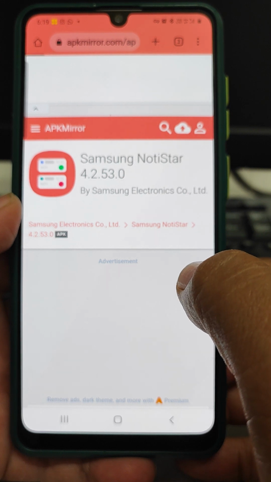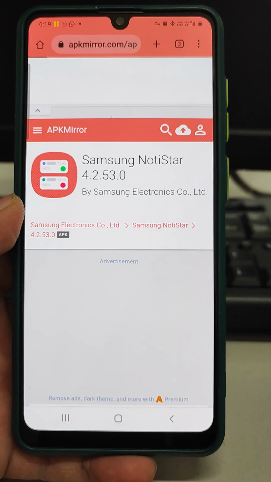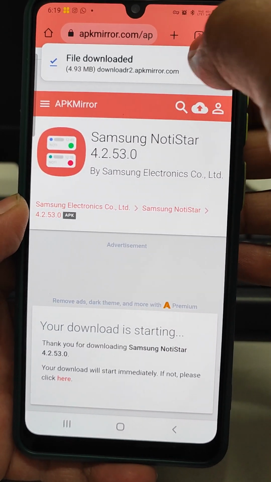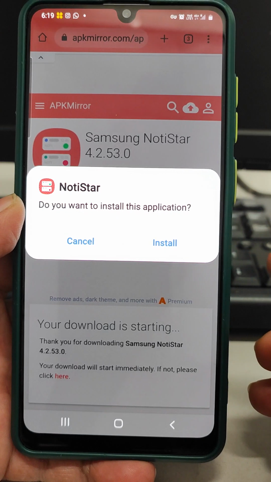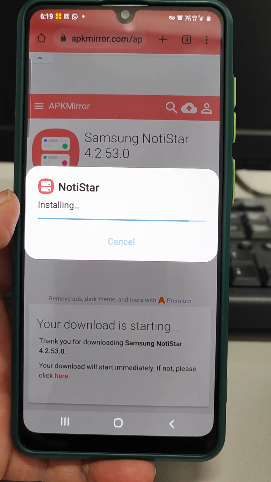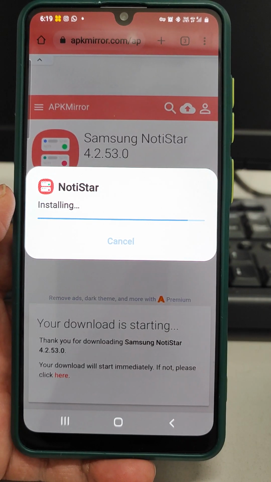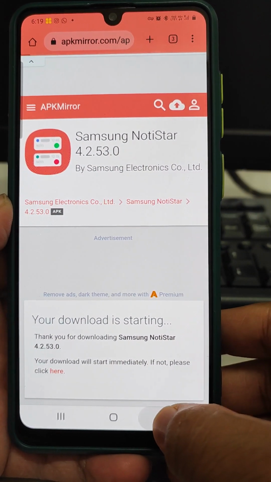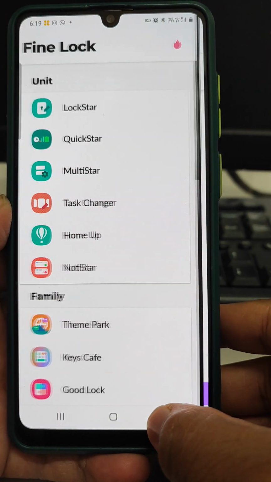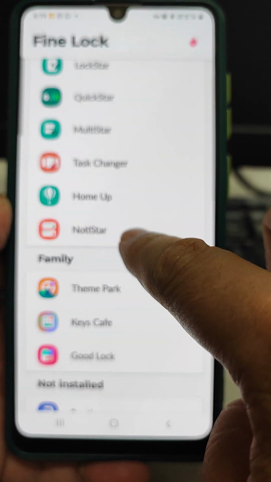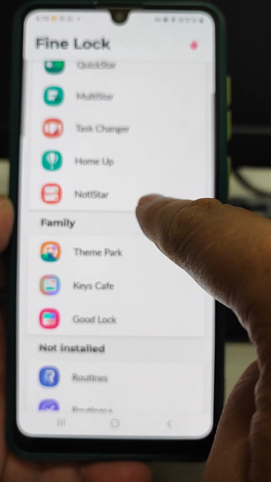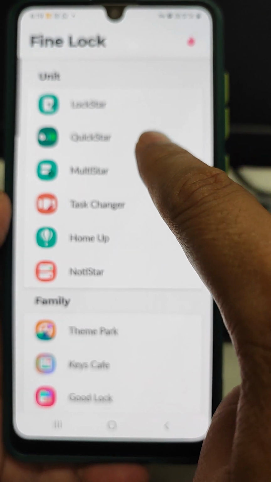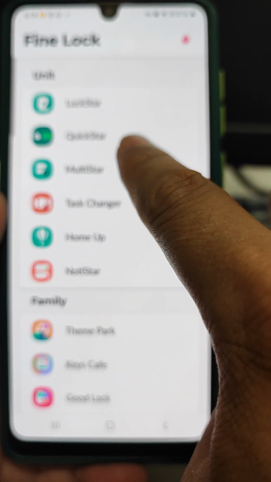Now it will tell us to install it. Download anyway. It is downloading. Now we can open it and install it. Now it is done. NoticeStar has been installed. So we will go back here. Now we can see NoticeStar has come here. So all the installed applications are above, and the not installed ones will be below, with an install option. I have installed all.